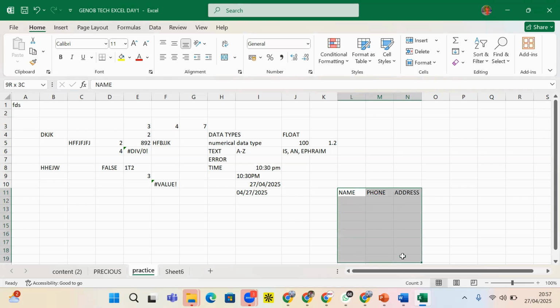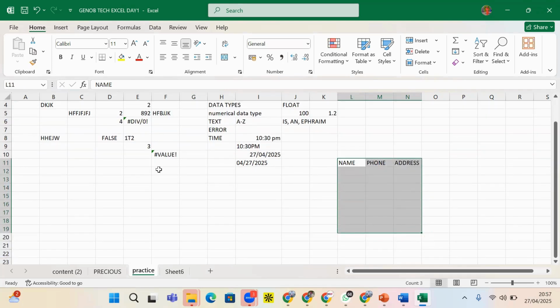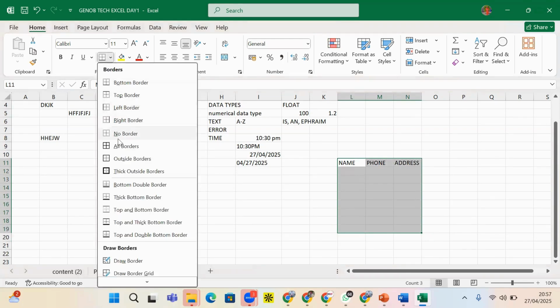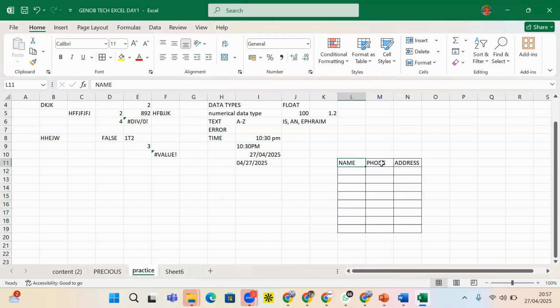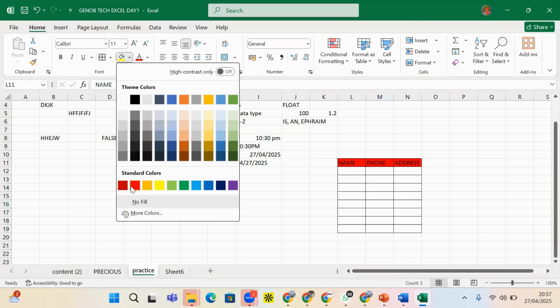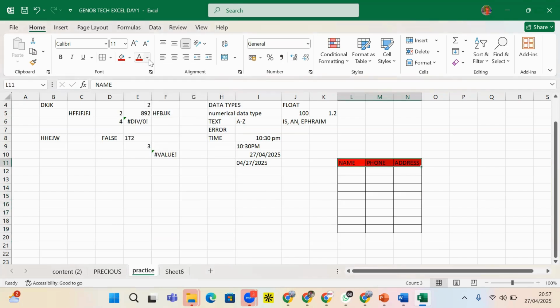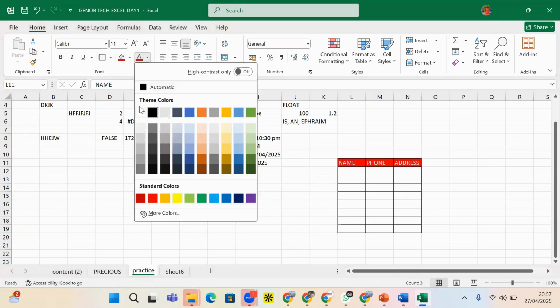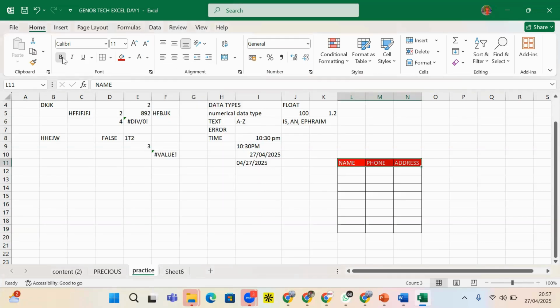When you're done, you format it. I format it, I come here, I make it a table for me, like a table, by putting borders. I put border, I also format this with a different color. I come to this fill color. I change this to red. I come to this place, change it to white. And I can make it bold. So you all need to start entering names here, phone numbers and address.